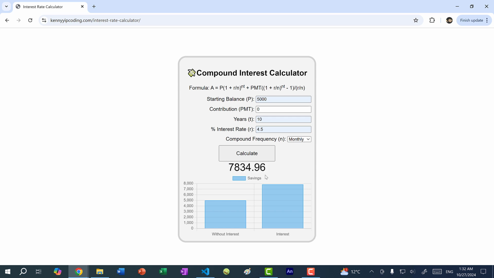$7,834.96. So here we have a chart comparing what your savings will be without interest, which is 5,000 after 10 years. Because there's no interest rate, after 10 years you still get 5,000. Whereas if you had interest accumulating on your savings account, then you would have $7,834.96 after 10 years.